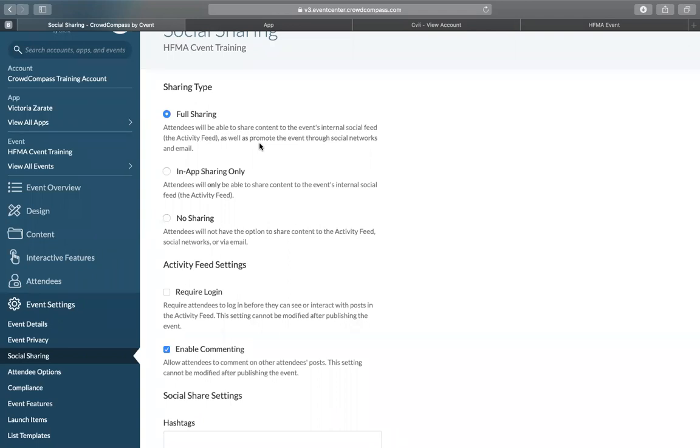If you're concerned about any event-related content being shared externally, you can also limit the setting by enabling in-app sharing only. This would only allow attendees to share the event content within the event feed.